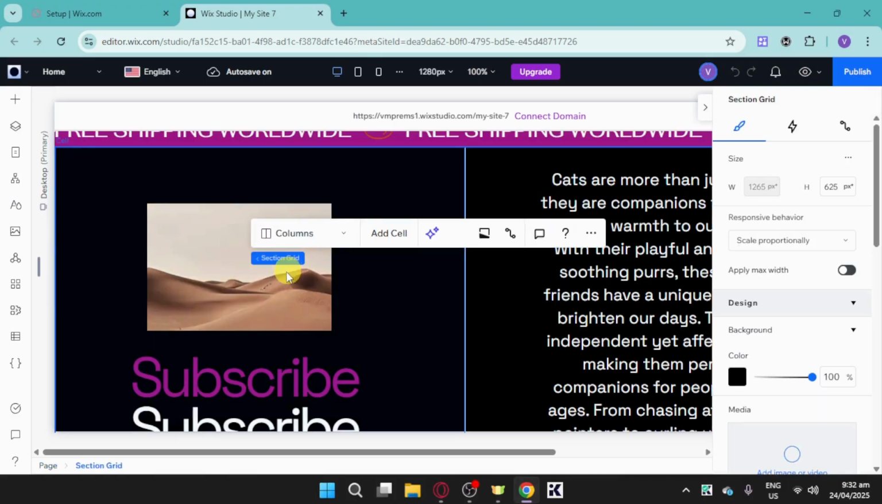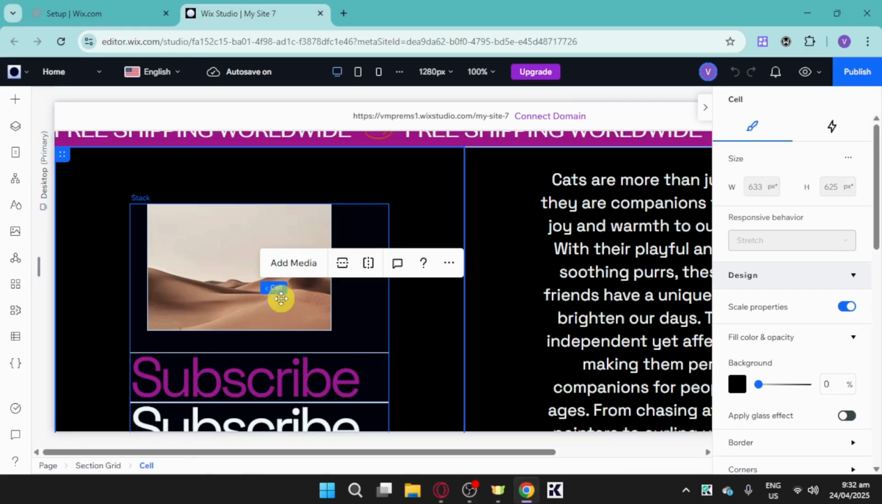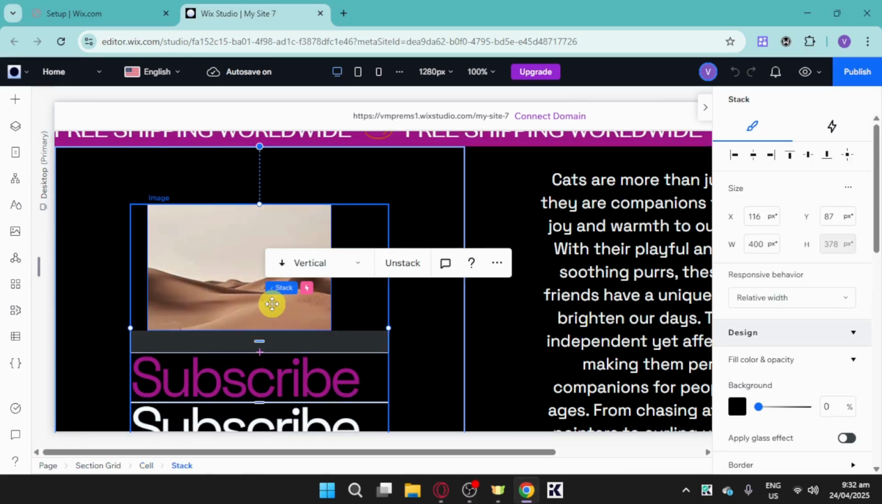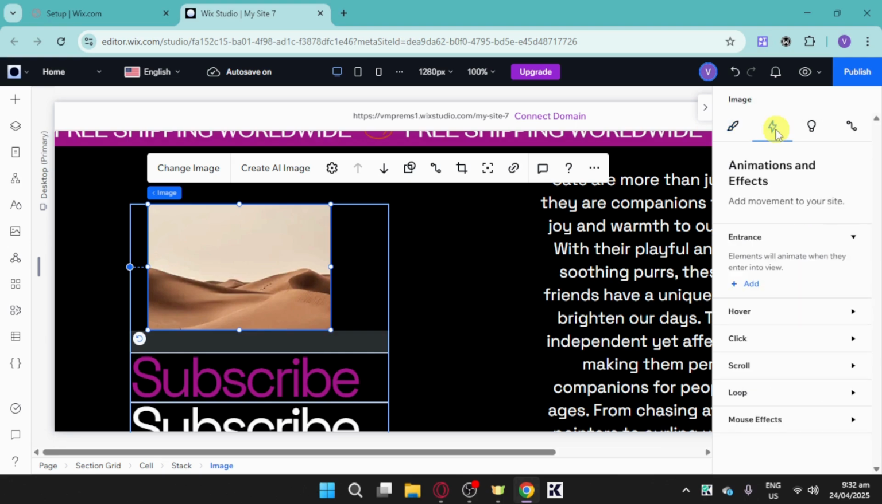Let's click onto this particular element right here. And then once you have clicked on it, you should be able to actually access its animation. So from this inspector here, click onto this icon.